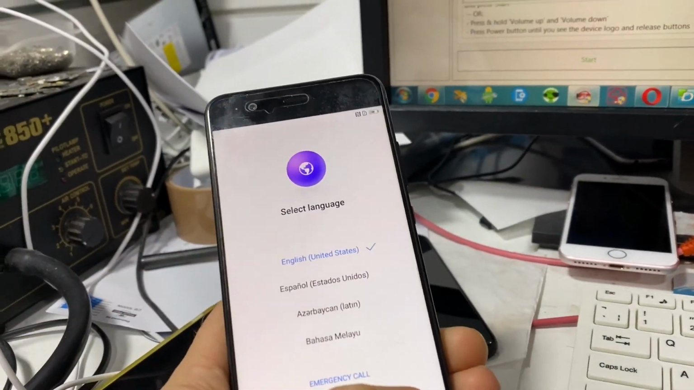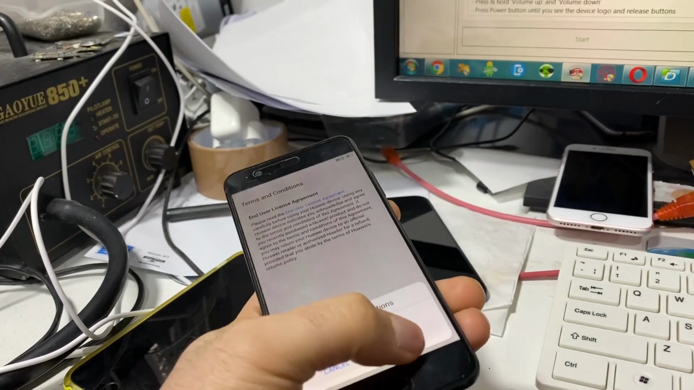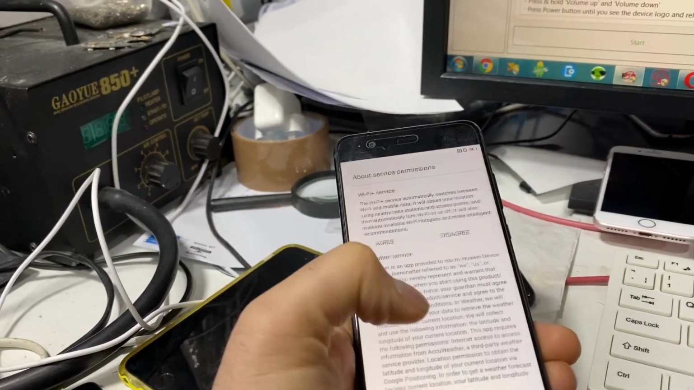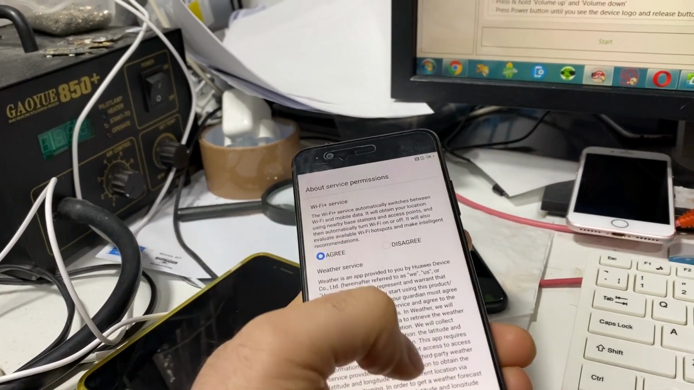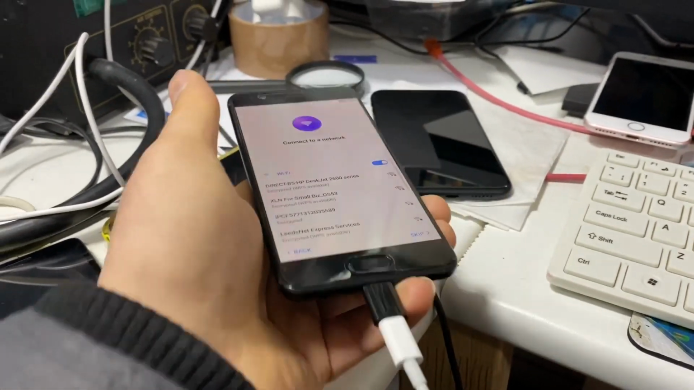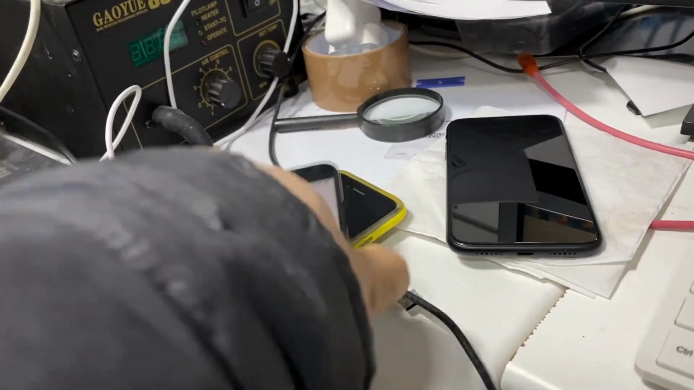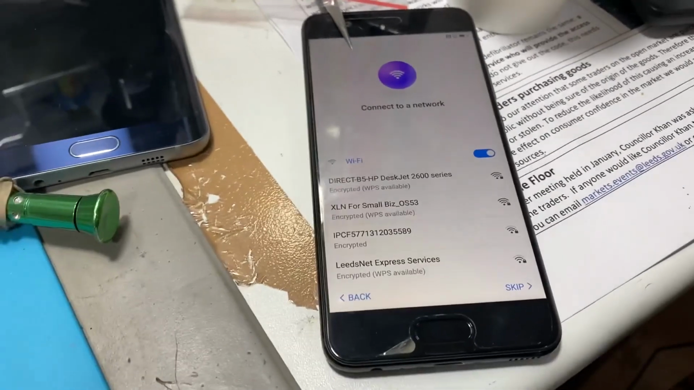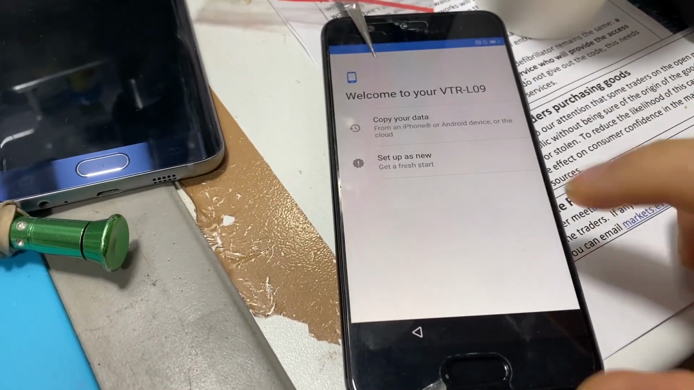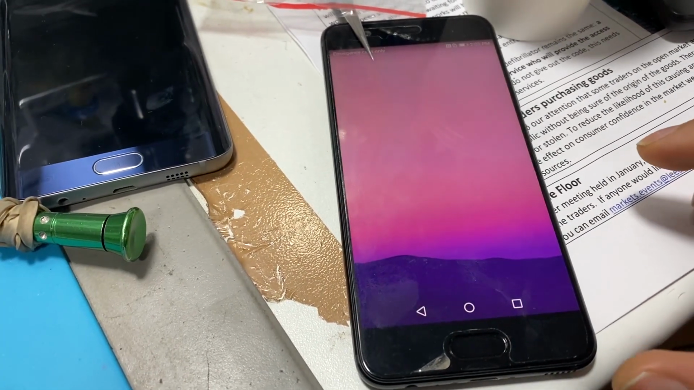Let's see the phone. Setting up the phone now. Later. So agree, and okay. Let's disconnect this. Maybe skip this. Accept. Set up as new. Skip. Get started. And voila.